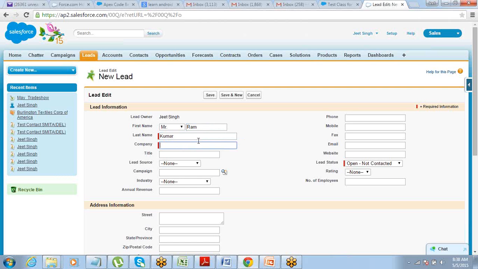Mr. Ram Kumar, and let's say he came from some company called, let's say he was from Wipro. Okay, and his title was sales manager. So that's it. Now, important thing while tracking the lead is, other information related to that person, the phone number, the mobile number, the fax, email, website of the company, and all that stuff can be tracked.